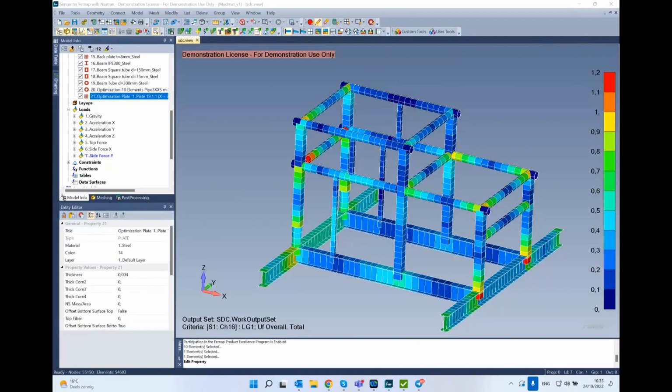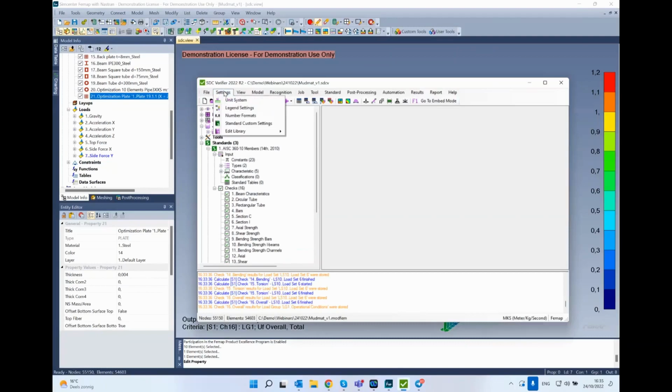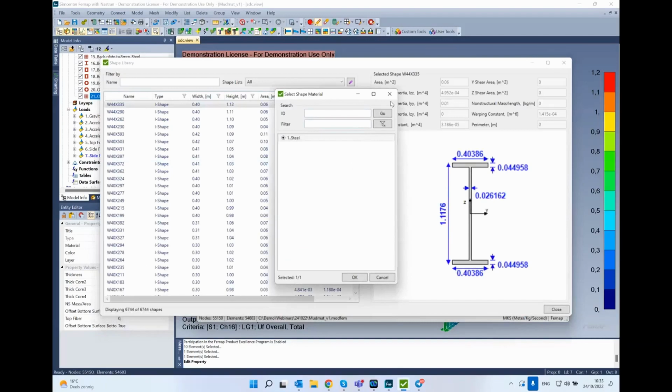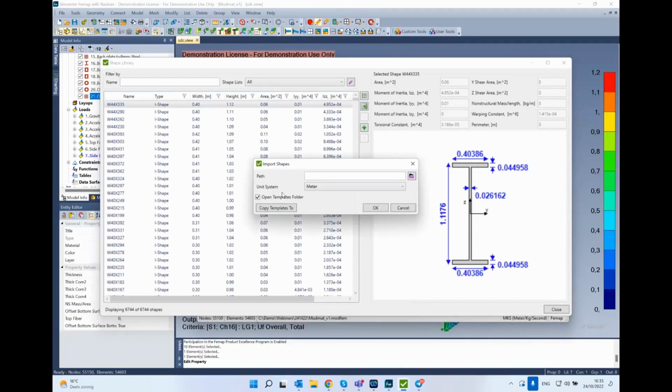First one is, can I use my own shapes in the library for the beam optimization? Yes, you can. I'm not sure if you can add them manually. If you go to settings, edit library, and there is a library for shapes, you have the list of shapes we currently have, and you can select it from here. The thing is, maybe you can also import, yes, you can import the shapes from an Excel file. So we have a functionality we can share with you.